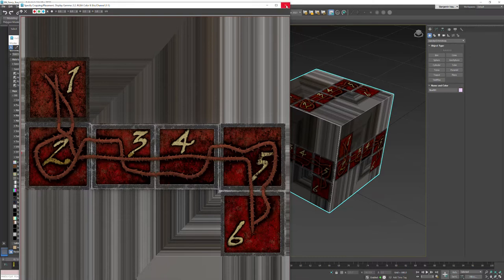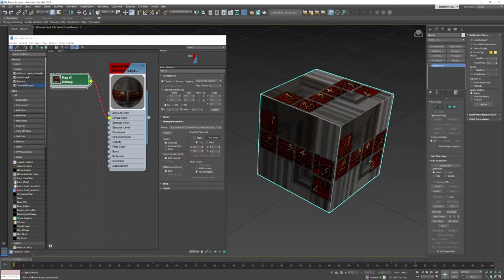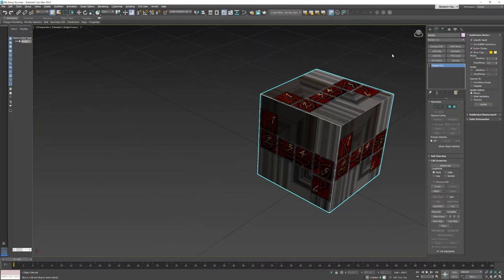So let's talk about how we do that. I'm going to close this. I'm going to right click on my box and say convert to editable poly. Now see, we've moved over here to the modify panel. Let's close our material editor, just clicking on the close.